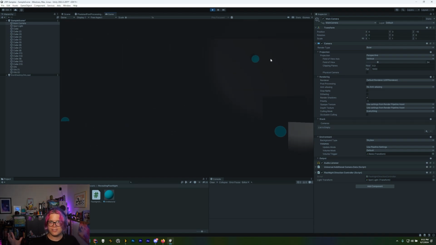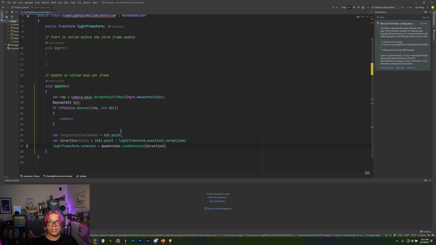Most of the magic here is just the camera screen point to Ray. There's a few others for converting into world position and things like that. But this one is particularly useful for doing effects very much like this. It gives you a lot of ways to take a mouse position and convert it into your scene and then interact with the world using that. So yeah, we're going to be expanding on this in the next video, but that's it for now.